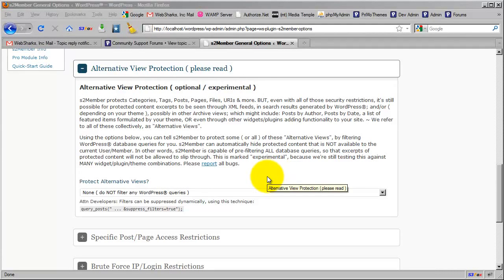Okay, so let's pick up here and talk a little bit about alternative view protection in this last segment. You'll notice here that this is labeled optional and experimental, and I'm going to talk a little bit in the video about why we label this experimental in just a moment. But for right now, let's discuss what alternative views actually are.